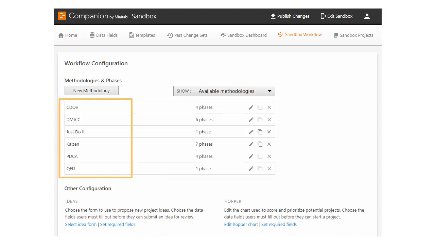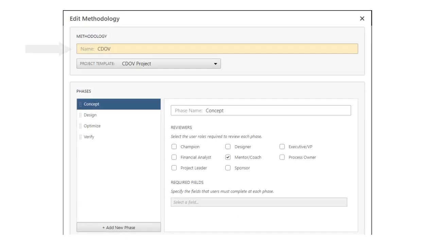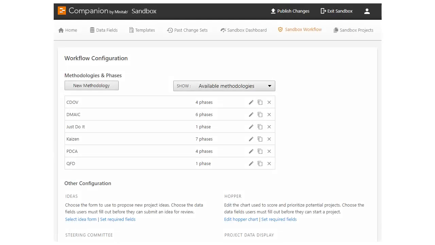Companion comes with a set of common methodologies that you can modify to fit your company's unique deployment needs. Here you can rename the methodology and associate it with a project template. You can also rearrange, rename, or add new phases. Change the roles required to review each phase, and select the fields that users must complete before they submit a phase for review. And if you use a methodology that you don't see here, you can create a new one.